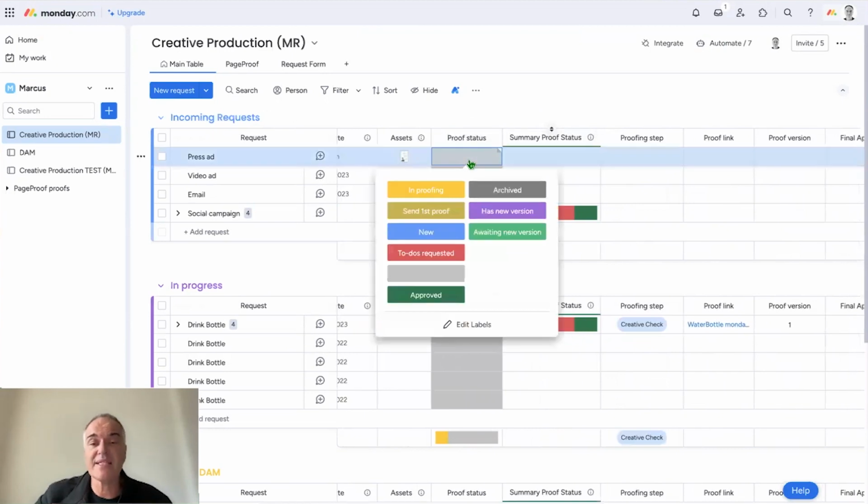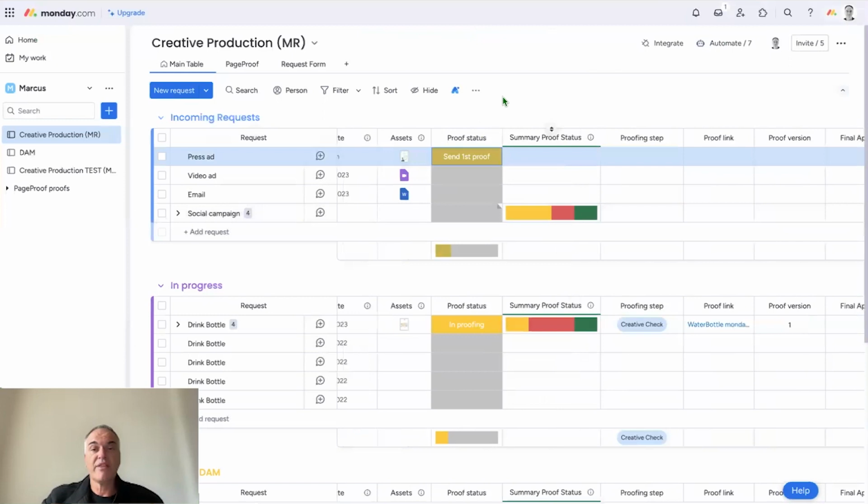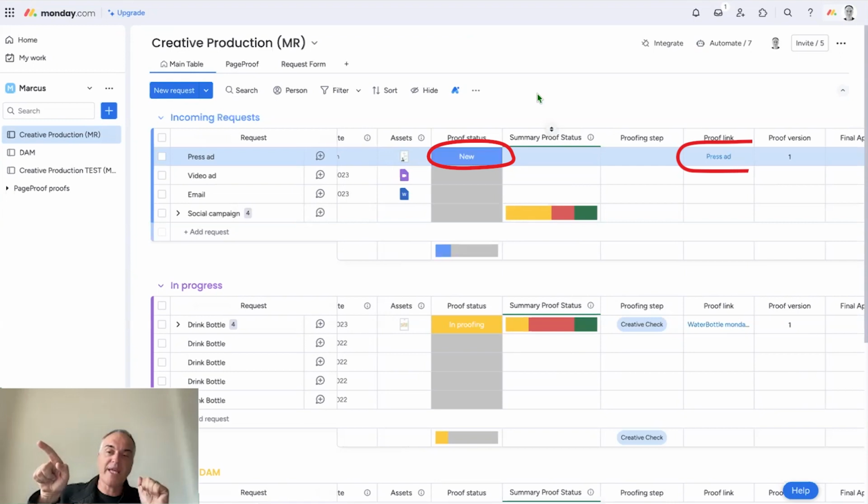If I go to the proof status and change it to send first proof, then I'm going to put my hands in the air, and this is where the demo gods come in. We're going to hope that this all works the way it should. You've just noticed it's changed to new. If you look over at proof link, it's now put the link to the proof inside of there.